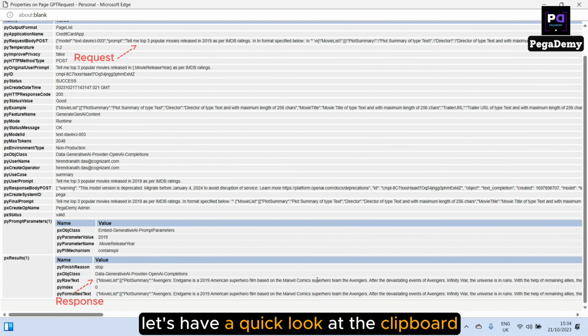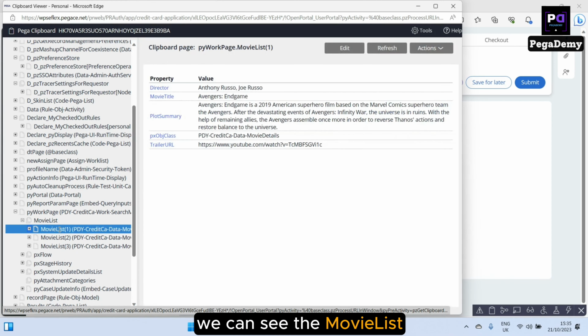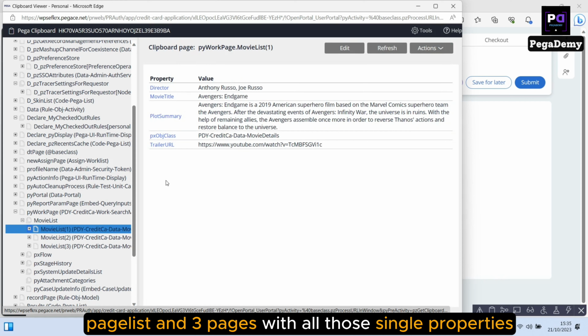Let's have a quick look at the clipboard. We can see the movie list, page list and 3 pages with all those single properties.